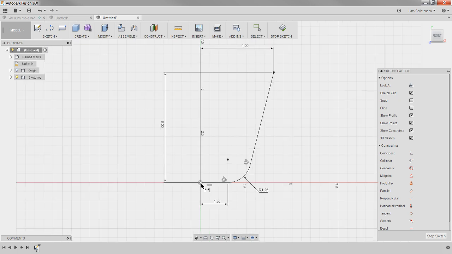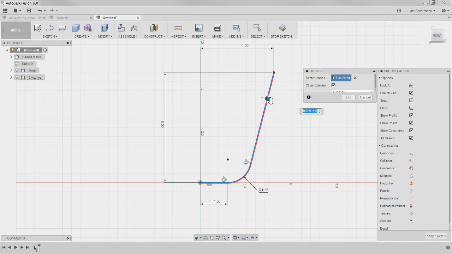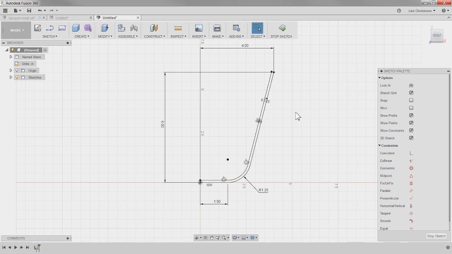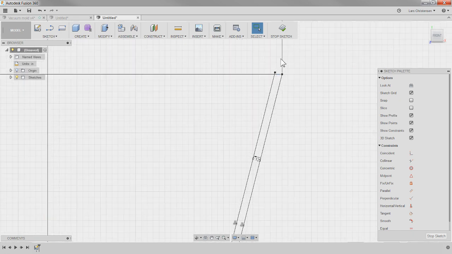So what we have now is the profile of the glass. I'm going to use an offset, so I'm going to hit O for offset. Select here, and this is going to give me the thickness of my glass. So we're going to make it minus 0.125 right here. And then I'm just going to close off this sketch.